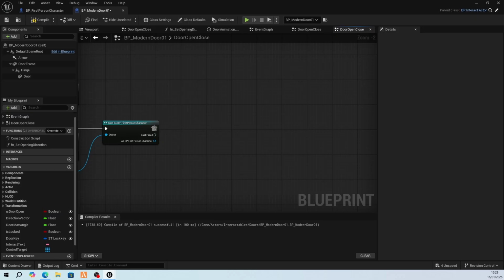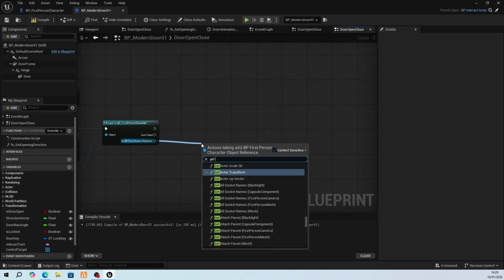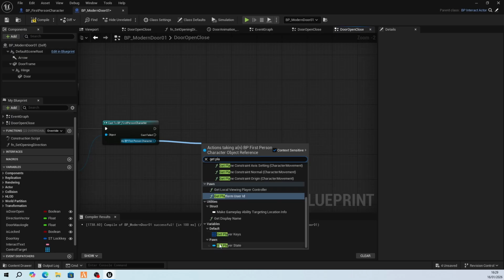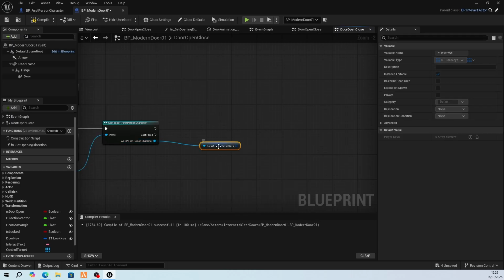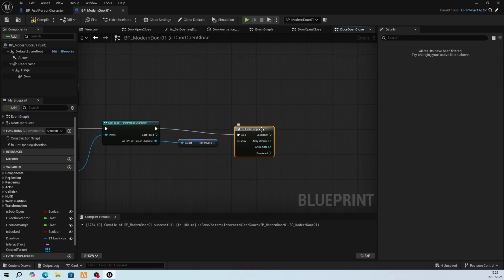So what have we got? We need to cast to this classic character, and we do. Now we need to get their keys. So from here now, we should be able to get player keys, we call it. Yep, get player keys. We now have a list of all the keys because there's an array in there, and however many there are, we're going to now go through them. So from the exec pin, which if we get the cast to work, it should say success really here, would help, wouldn't it? Drag off, and we want to do a for each loop.